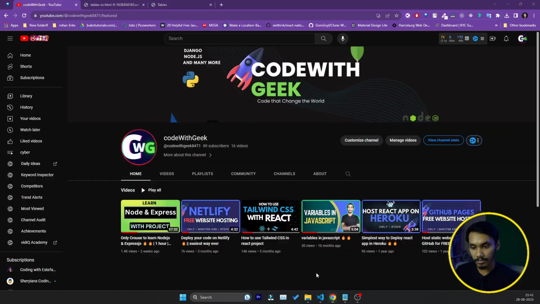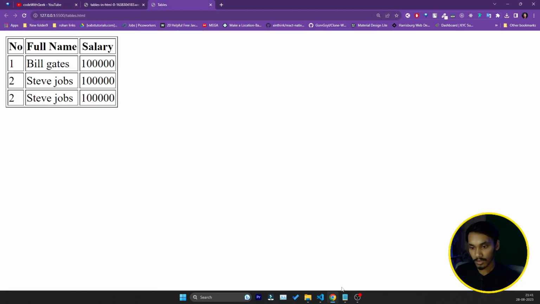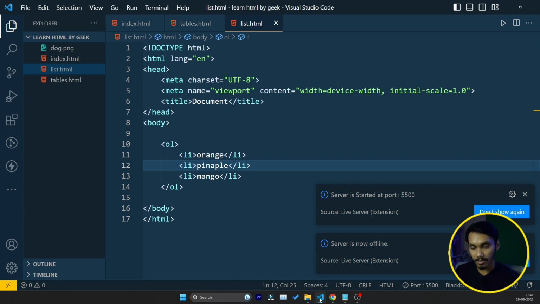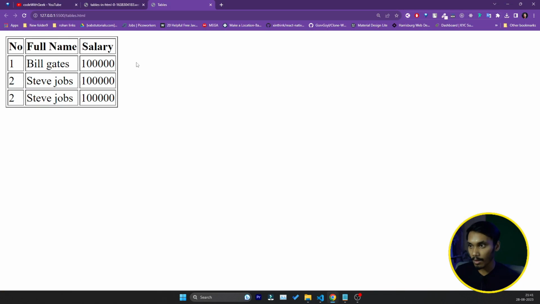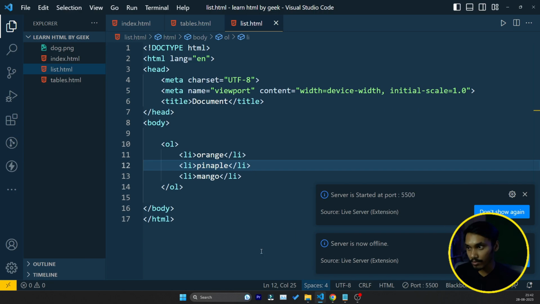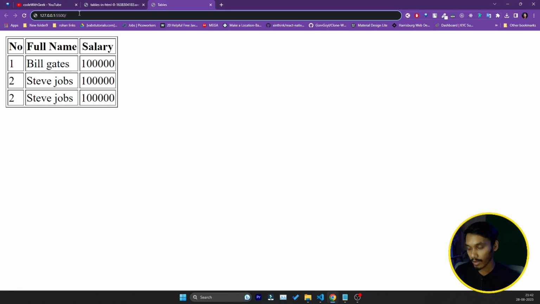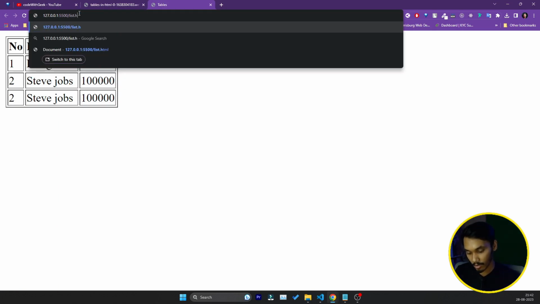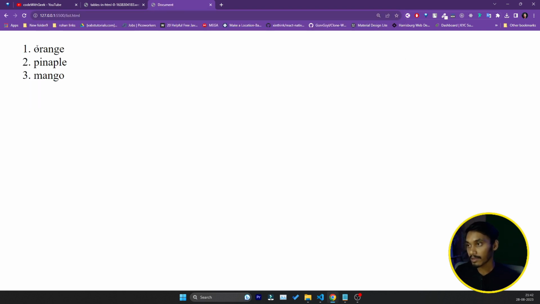It's not opening. Something like this can happen, but don't worry. I can go to 127.0.0.1 colon 5500 slash, and there I need to give the name of this file, list.html. See, this file opens. All right, now you can see how our list looks. It automatically brings 1 2 3. So that is an ordered list. It is going to give you 1 2 3.